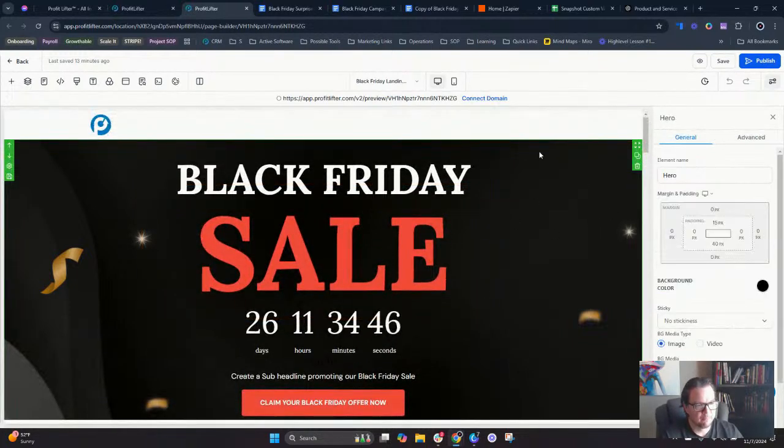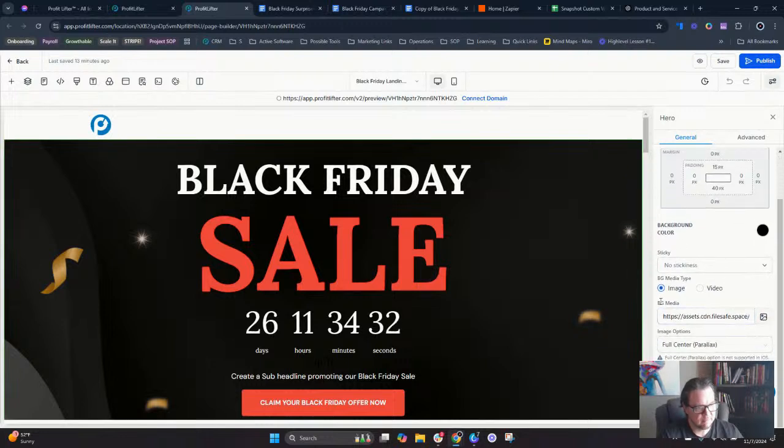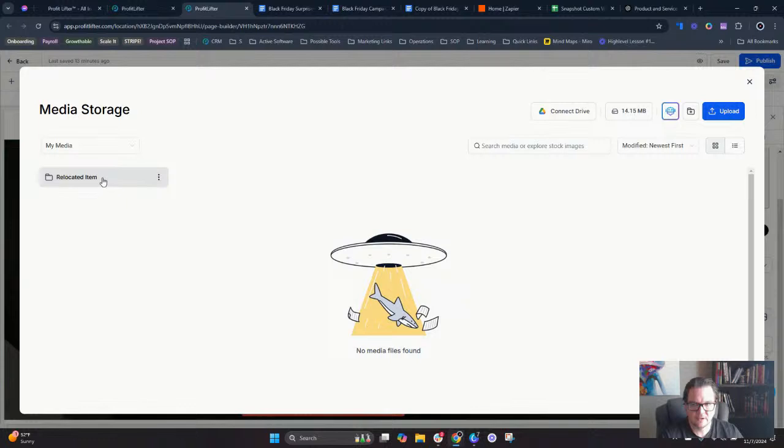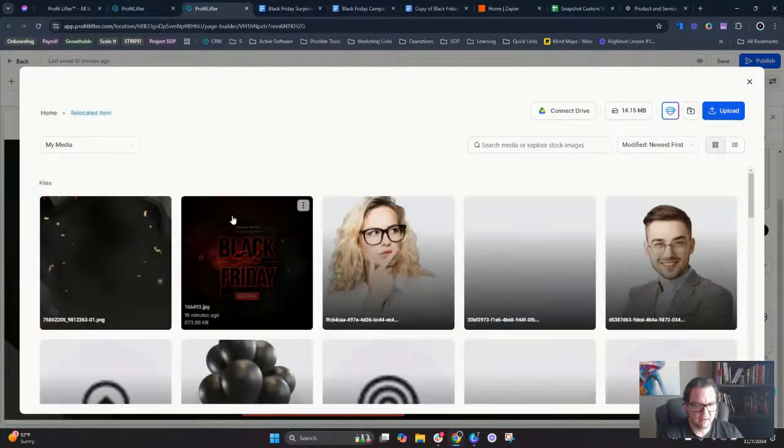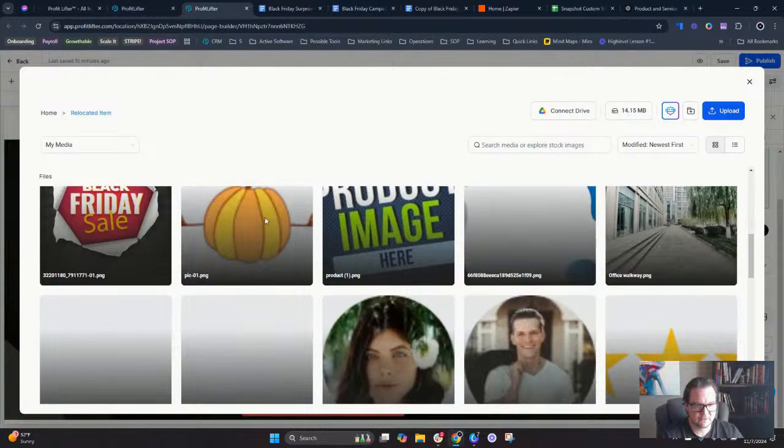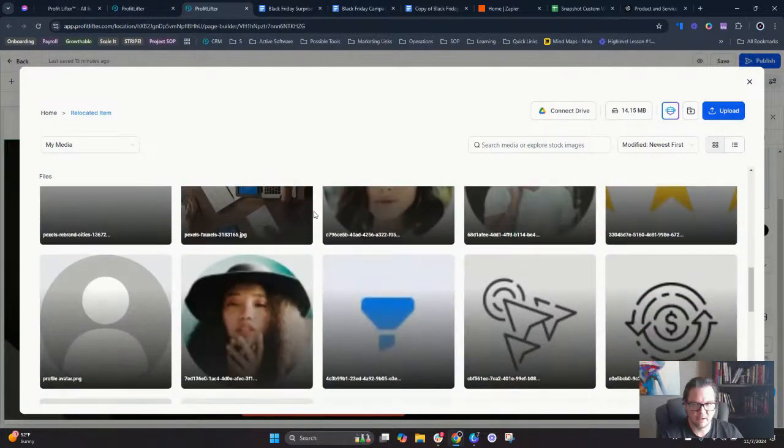So, the first thing that I always look at if I'm customizing anything is the background image. With background images, those are actually found under your sections. So if we go to your section, you're going to see BG media. That's just background media, pretty straightforward. Nothing too fancy there. With that, you can come in here and you can grab images. So if we look at relocated items, there's all of our Black Friday stuff. So if you want a different image, you can upload a different image.